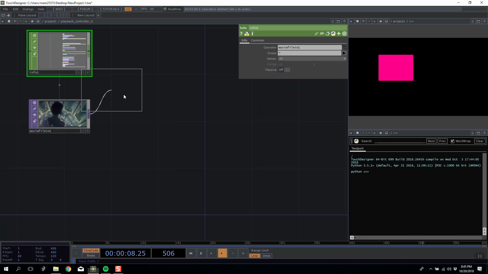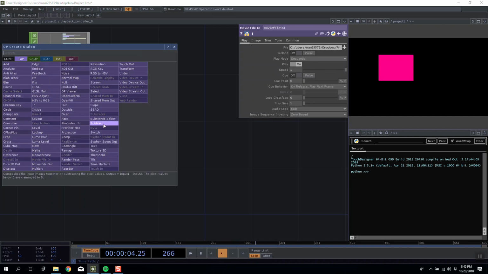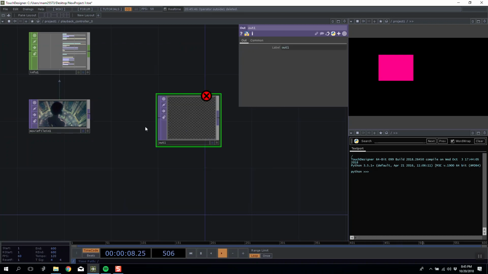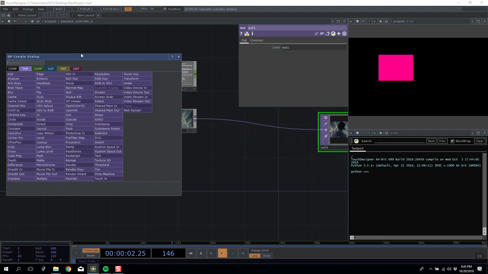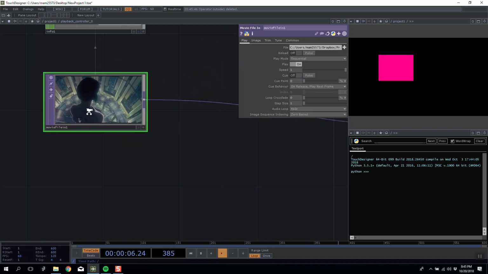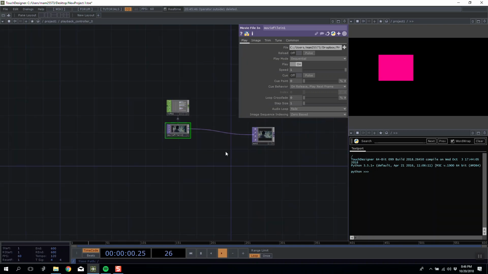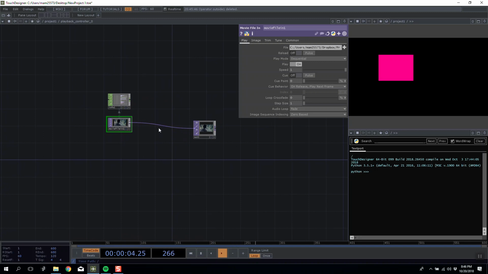I then want to do not a select, an out. That's still not the right node. I'm going to do out. But in here, instead of me selecting the movie file in via this, I want to actually select the movie file in from somewhere else. In this case, I want to use the folder in to do it.